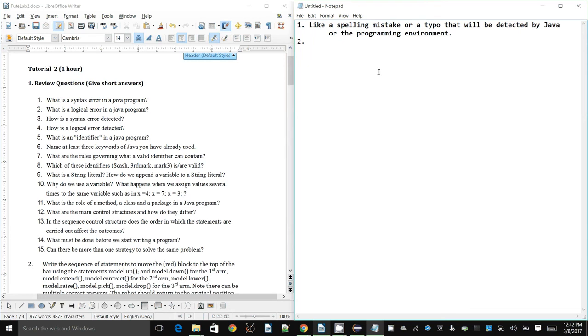What is a logical error then? Wrong output? Yep. So the program is valid as per the language it's written in, but the results aren't as expected. So it's an error by the programmer. So that's a logical error.